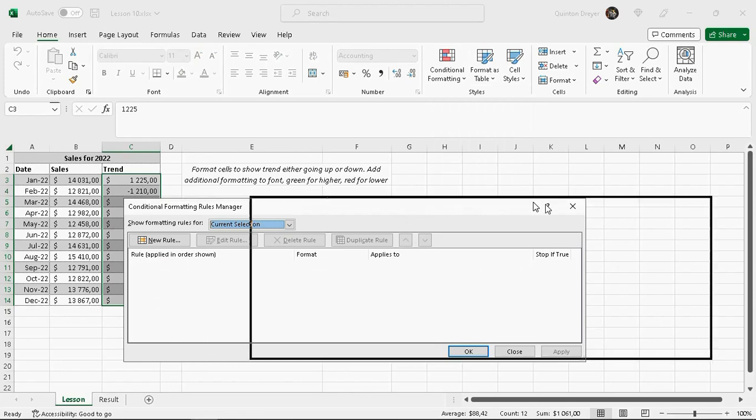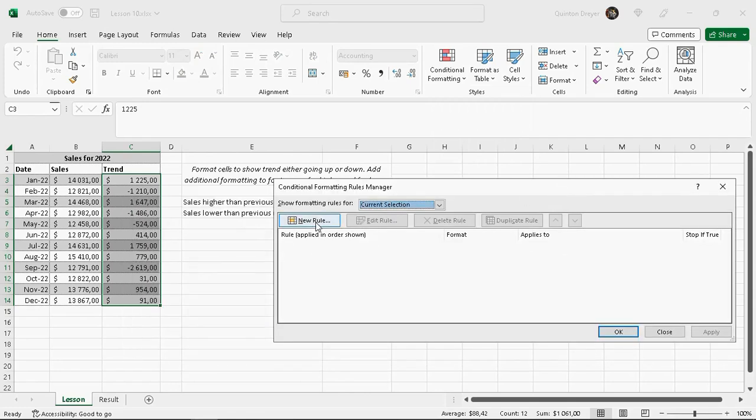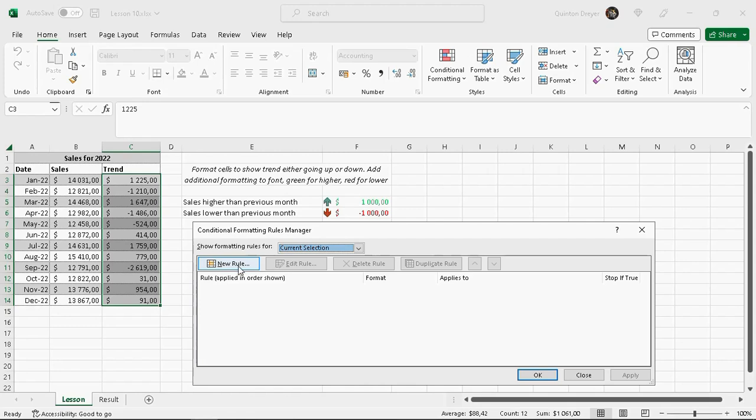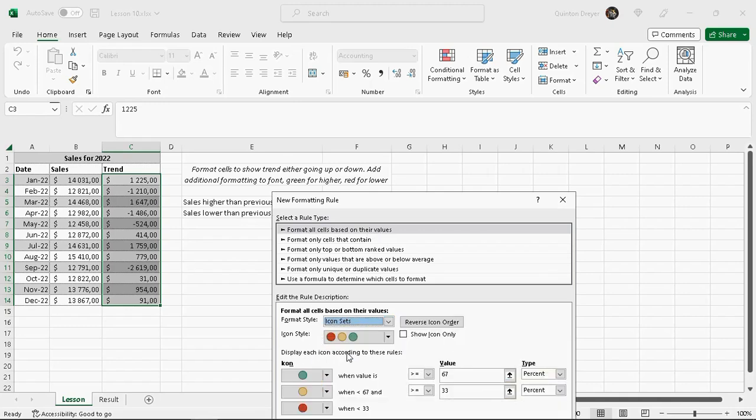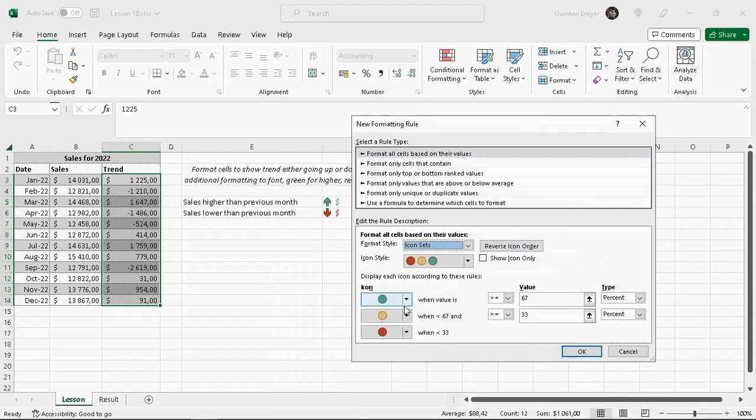So our first rule, we'll say new rule. Let me just put this so I can see everything. We'll say new rule, and we will choose icon set by format all cells based on their values, icon set. And now we want the arrows, 3 arrows, and we want to change this to number. We don't want to tick this box show icon only because we actually want to show the icon and the value.